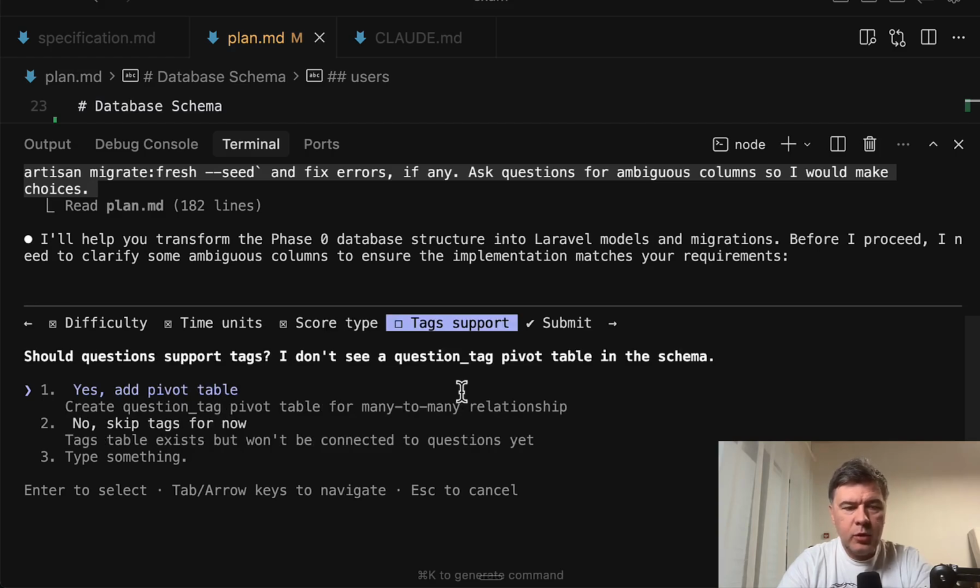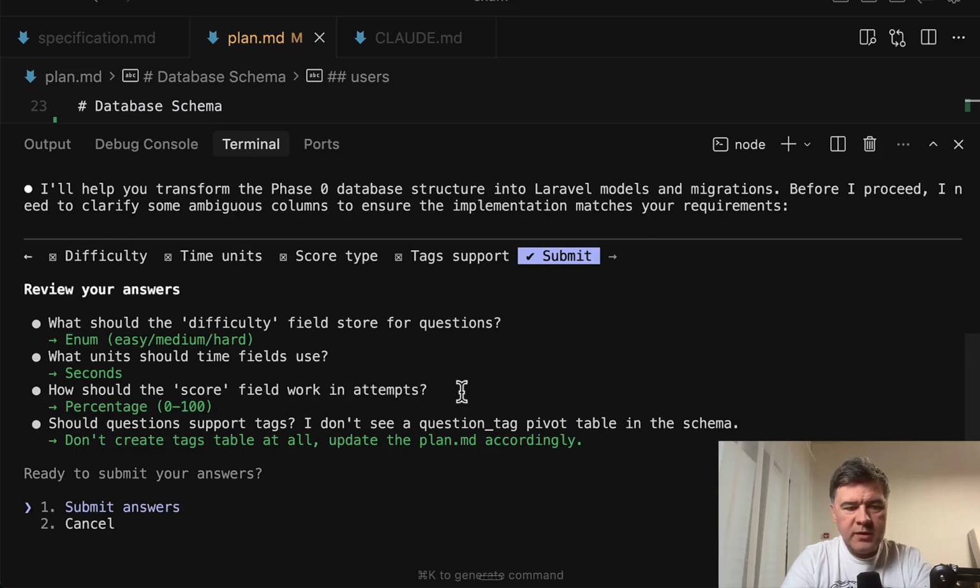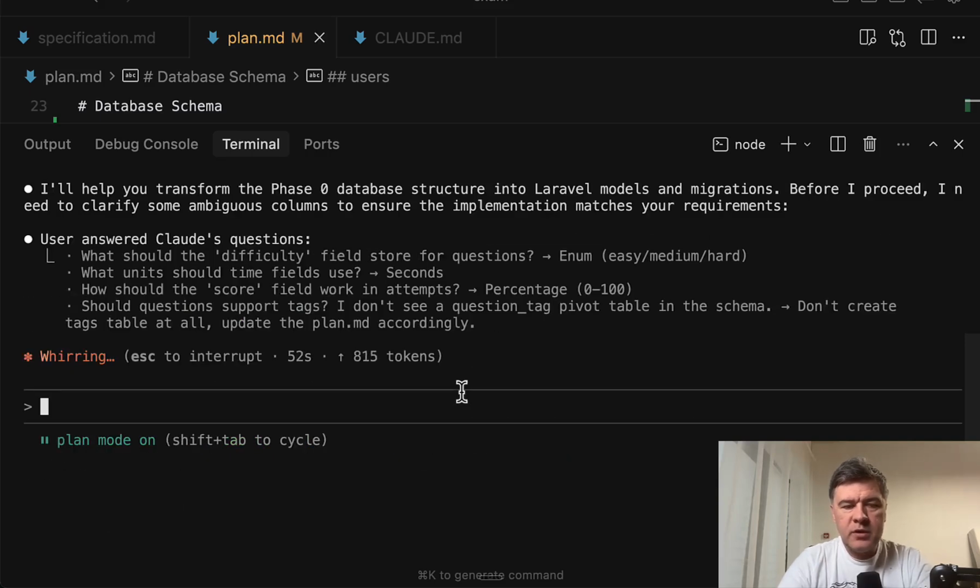And tag support. It identified that there is a tag table, but there's no tag pivot table. And you know what? I think for simplicity, let's just skip tags altogether. Don't create the tags table at all. Update the plan MD accordingly. Enter, and then we submit the answers, and it will still prepare the plan. We're still in plan mode. It will update the plan, and then we will approve it.